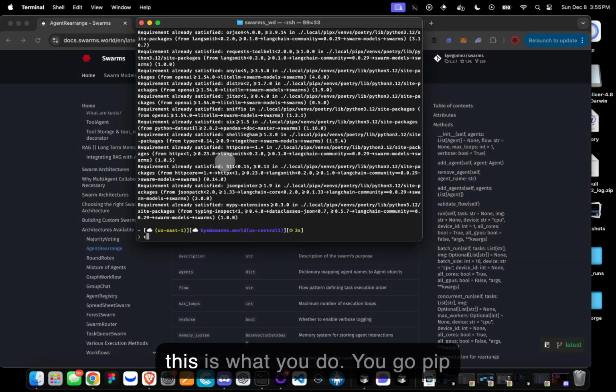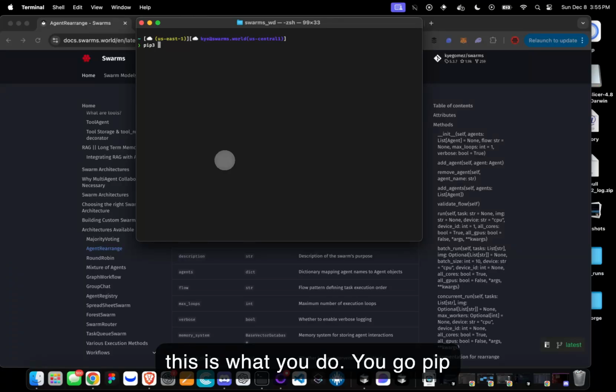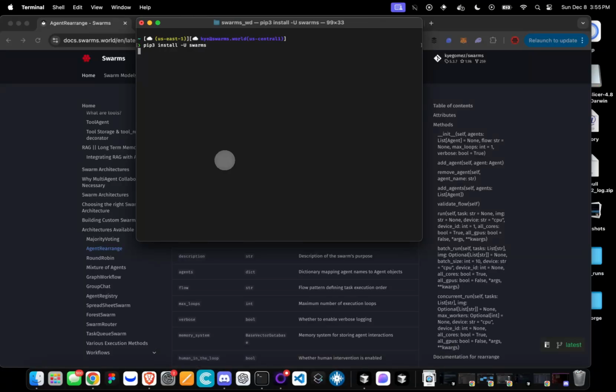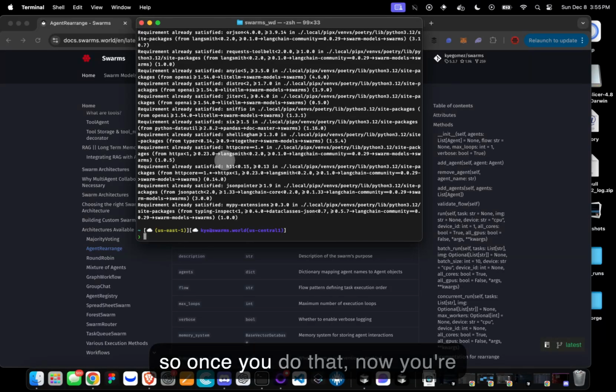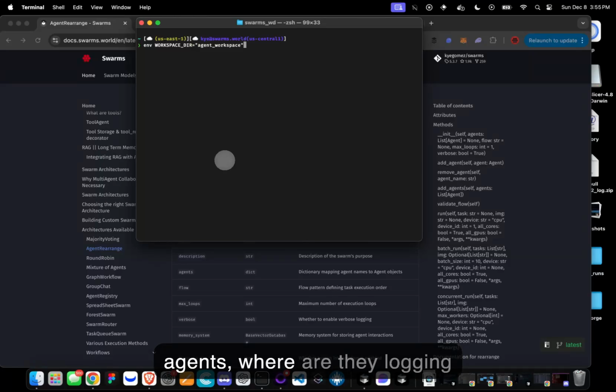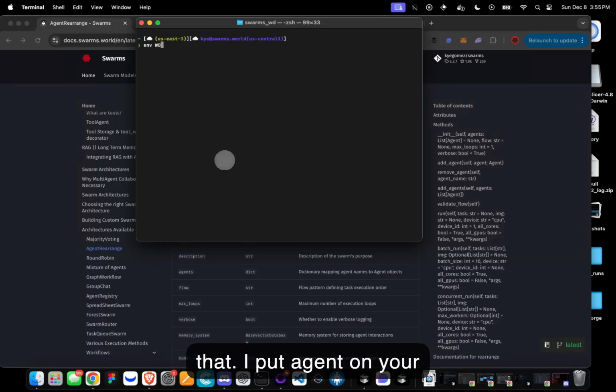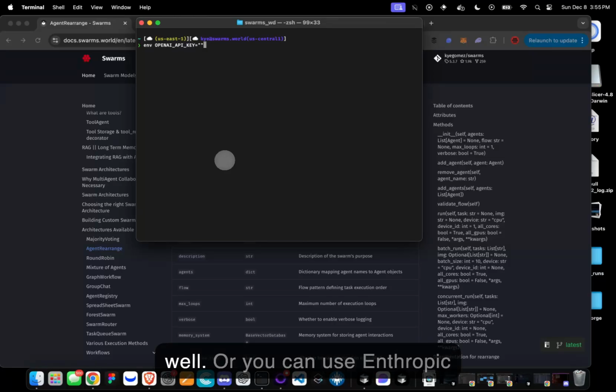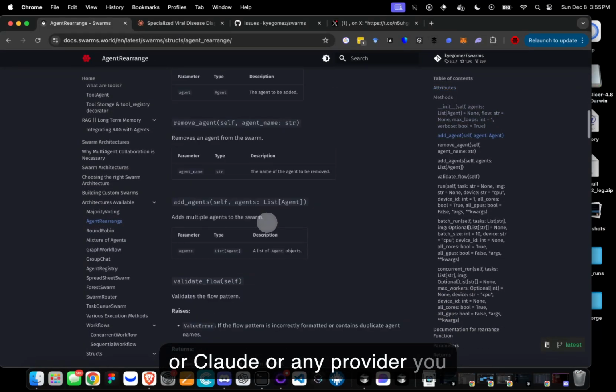Now, to get started, this is what you do. You go pip install swarms, and once you do that, you're going to put in some envs. So you could do workspace directory. The workspace directory within swarms is where agents log their files essentially. Within this folder, agents are going to log all their JSONs and all their configs. So you just run that. I put agent underscore workspace, and then you also need your OpenAI API keys as well, or you can use Anthropic or Claude or any provider you want.